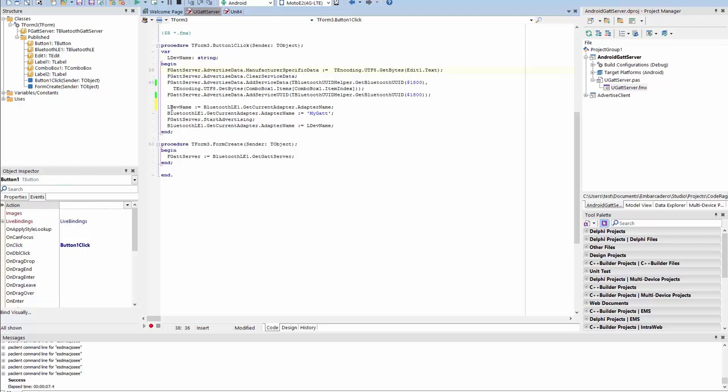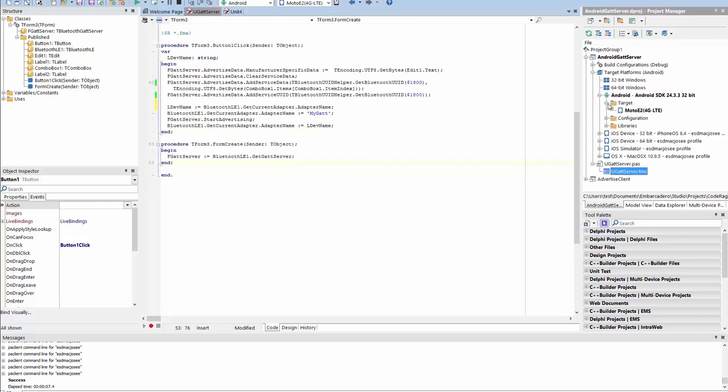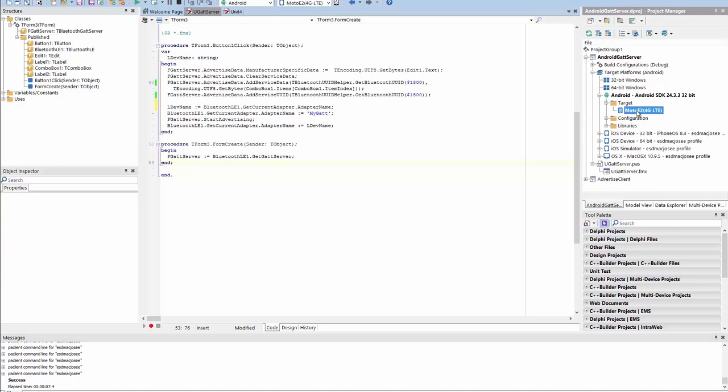And here, as I have mentioned before, Android will always advertise the Bluetooth adapter name as the GATT server's local name. But as a workaround, we can save the current adapter name and change the adapter name to our custom name, for example my GATT, start advertising, and restore the original adapter name. It's a trick, but it works. Okay, let's launch this application in Android, in a device that supports Bluetooth GATT server. Let's go.